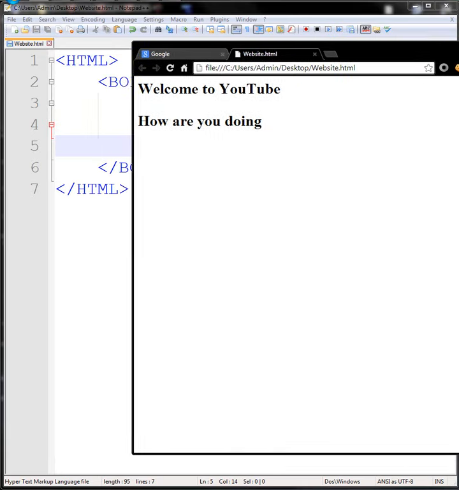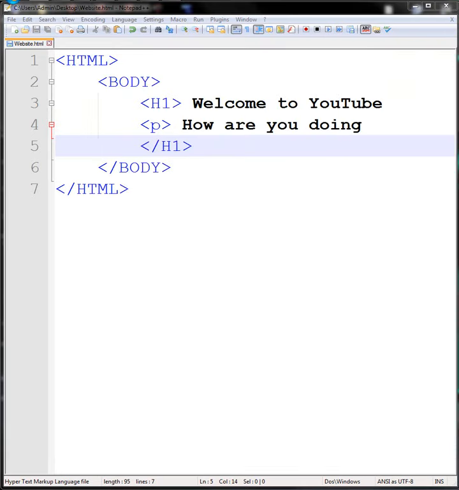Easy enough. So, now that we've done that, we need to look at something else. In order to add images to our website is really simple.